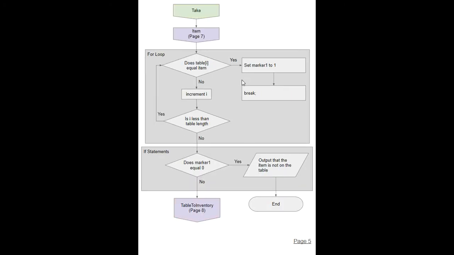So page 5 is our take. We've got the item. Now we're going to see if we're actually carrying the item or if the table has it. So they're taking an item off the table, right? We've got to see if it's really there. So our program is going to loop through with a for loop, and it's going to look for the item in the table. So it's going through that table array, all 10 spaces, and it's going to look. It's going to go through it.